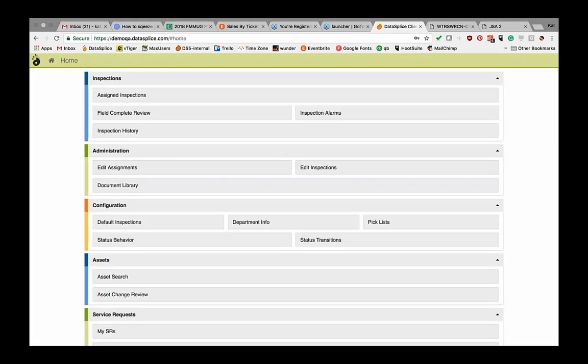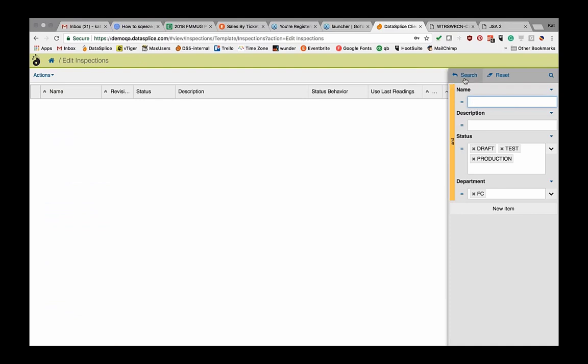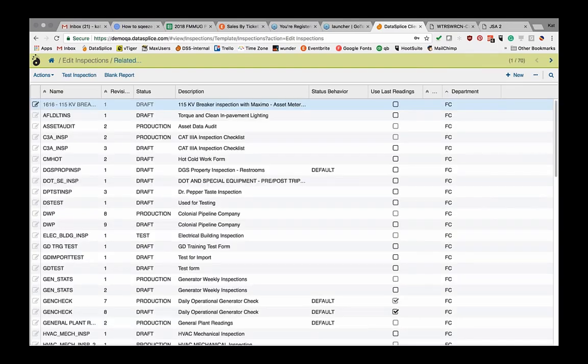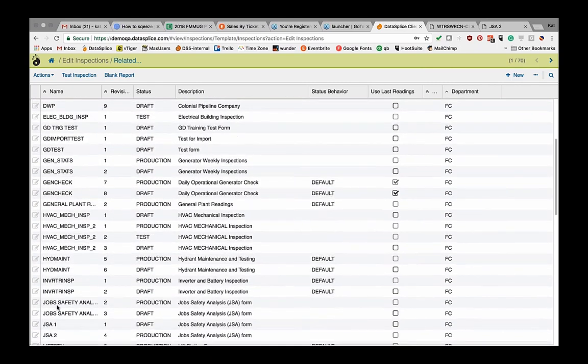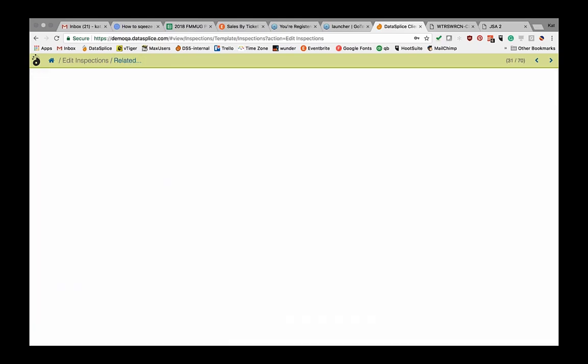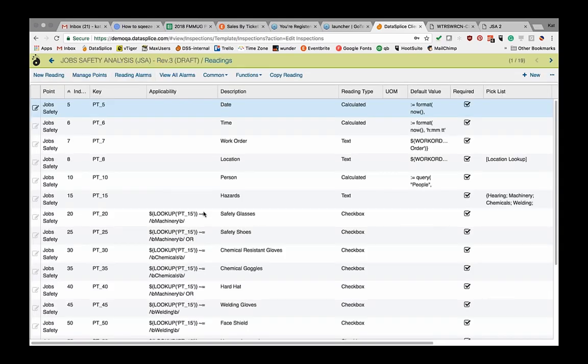So let's have a quick look at the editing side. This is where we create our forms, the templates. Let me go to the job safety analysis. Let me just pick this. No, this one's draft, so I'll just open up this one. I open up the readings. This is how it looks when you're creating a form.